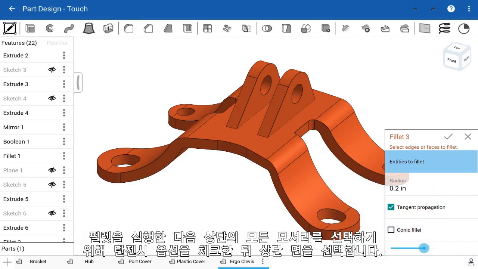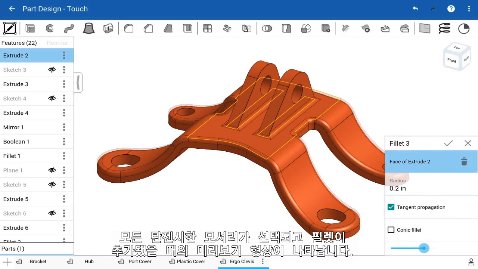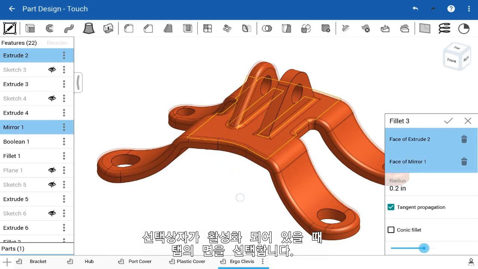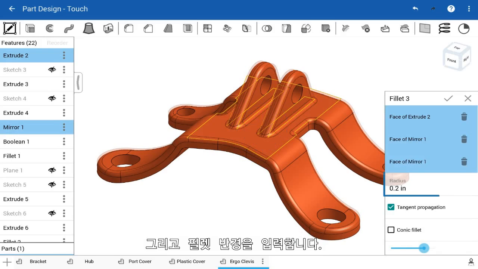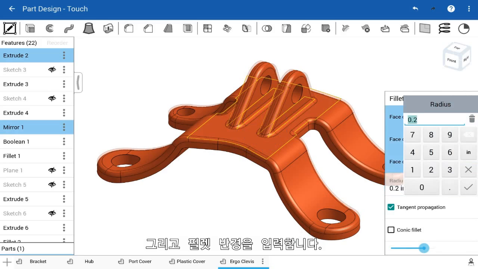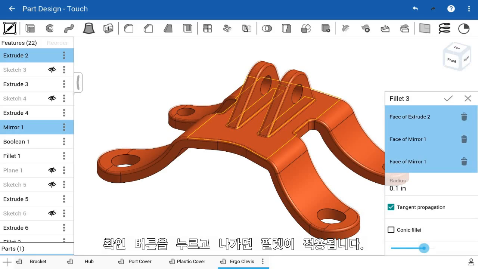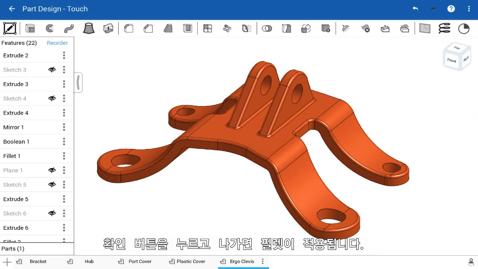And since I want all edges of the top face to be filleted, I'll make sure that the tangent propagation checkbox is enabled. And when I touch the top face of the part, all of the tangent edges are filleted in the preview. With the selection window still active, I'll touch the faces on the front of the tabs. And set the fillet radius to 0.1 inches. I'll tap the check to complete the feature, and the fillets are created along the top face of the part.